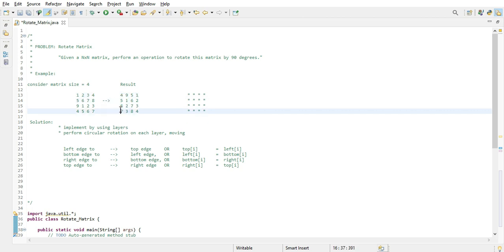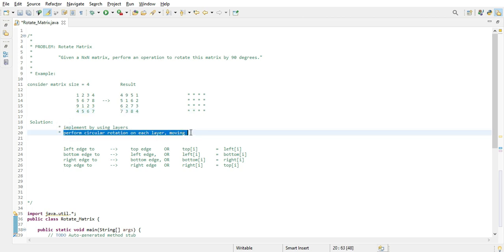The easiest way to do this is by rotating layers. That is, first rotate the outer layer, then the inner layer, and so on. How do we rotate these layers? That is by performing circular rotation on each layer. Let's see how this is done.